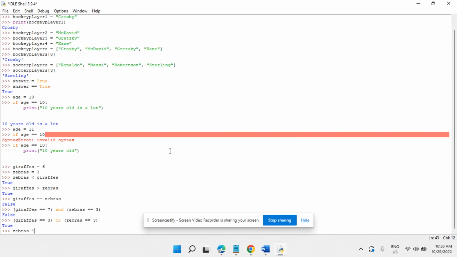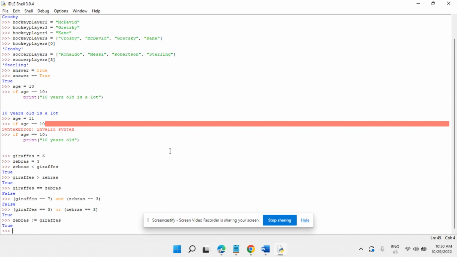What if I said zebras exclamation mark equals giraffes? Exclamation mark equals basically means not equal to. It's the opposite of equal to. And this is true because they're not equal to each other. Yeah, and we went through all of the logical operators. Now we know how to assign variables and compare them to each other.